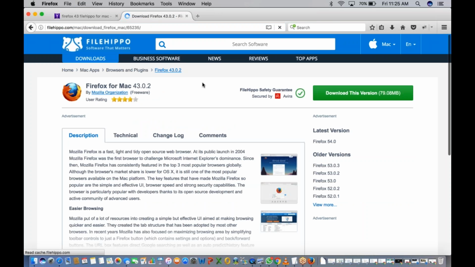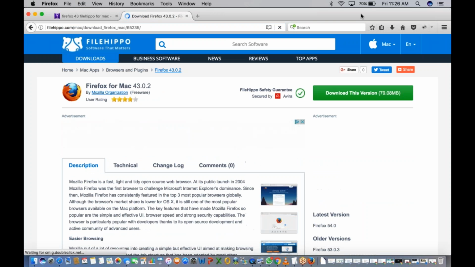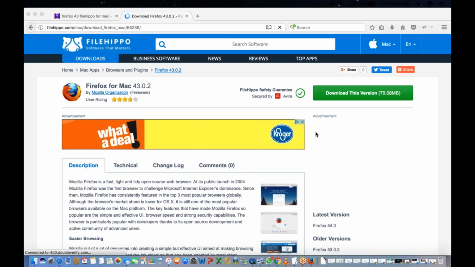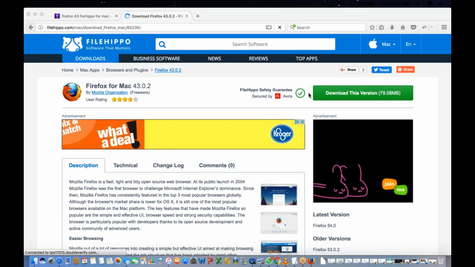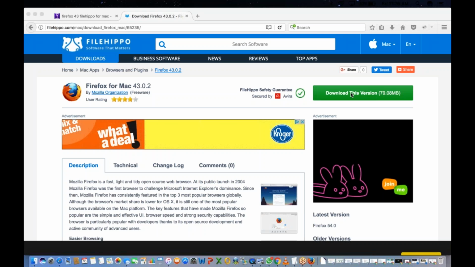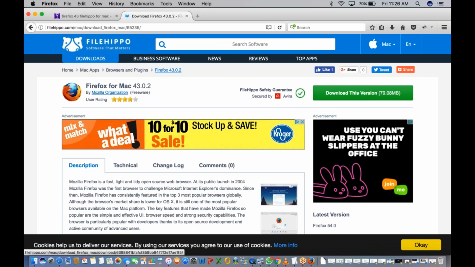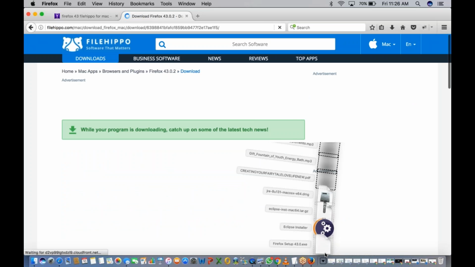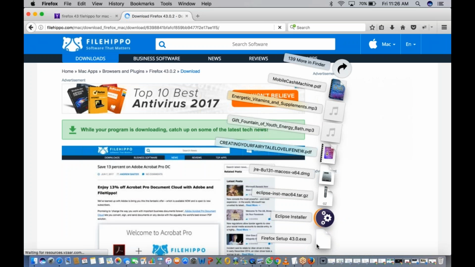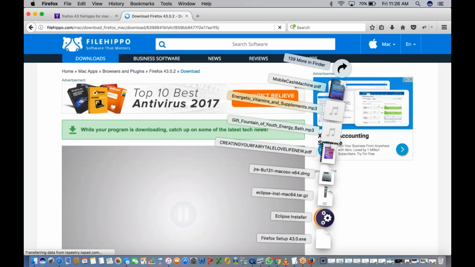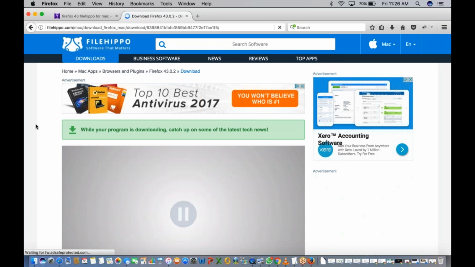Yeah, so this FileHippo website is like a repository for all your software. Okay, the older versions also. Oh, got it. Download. Finally. What? That's the old one, right? Windows.